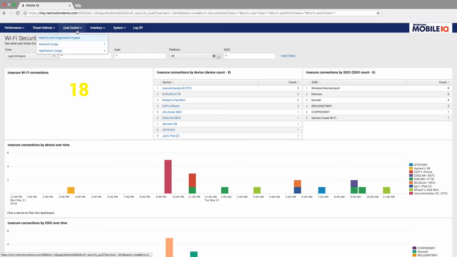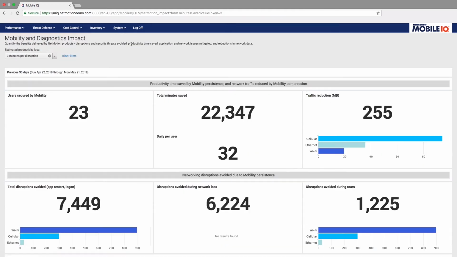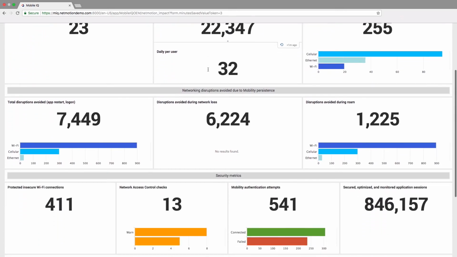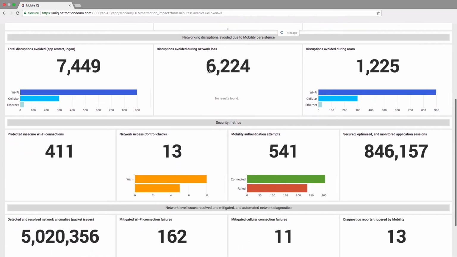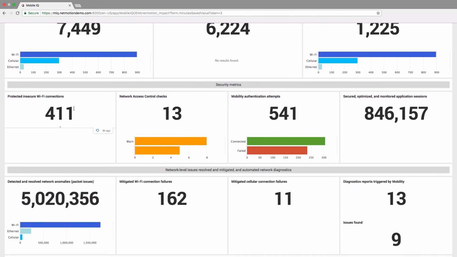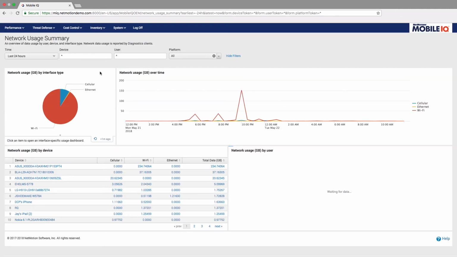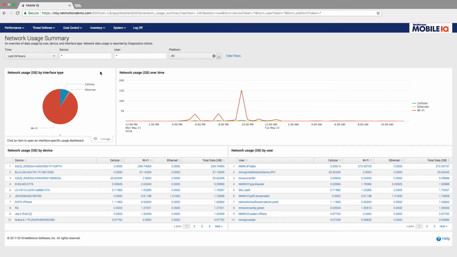Our cost control dashboards give you a full view of network utilization for both networks you own and those you do not. The Mobility and Diagnostics Impact Report shows network productivity gains, network disruptions avoided, and network anomalies or security risks our platform has mitigated. The Network Usage Summary Dashboard gives you a holistic view of data usage across all network types. From there, I can drill down into any network, like the Wi-Fi Usage Dashboard, for example.